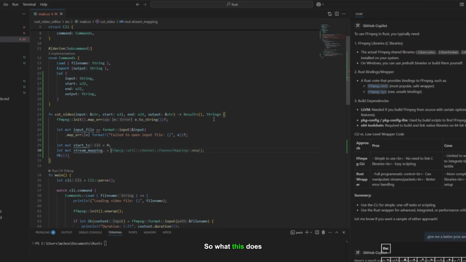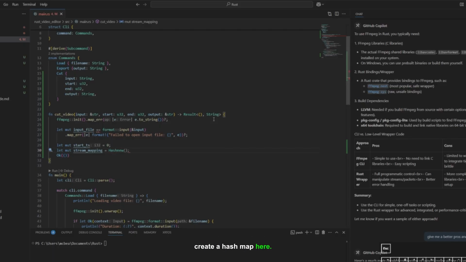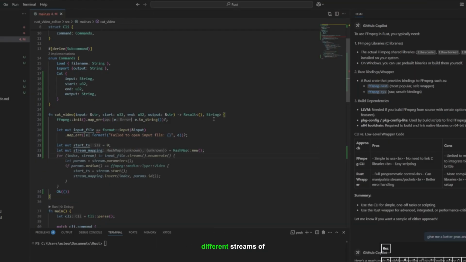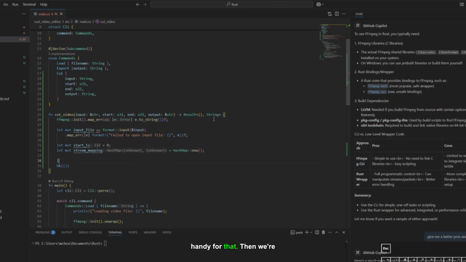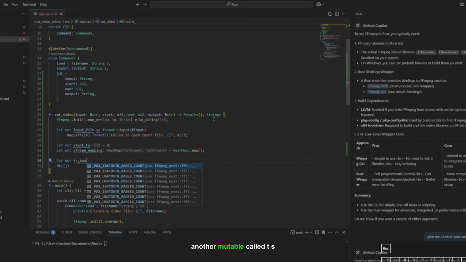So what this does is, you're going to see in a second, we're going to create a hash map here. The reason why we're going to need this hash map is you're going to have different types of streams, such as audio, video, subtitles, and we want to know which one we're referencing. So the stream mapping is going to come in handy for that. Then we're going to create another mutable called tsBounds.